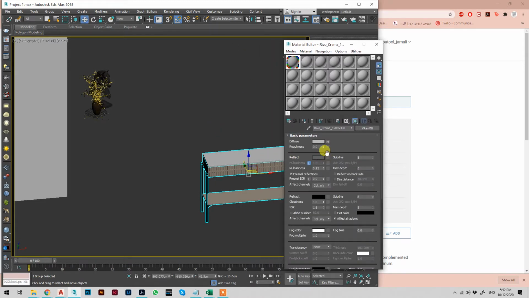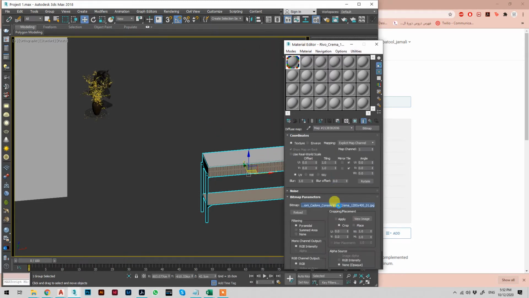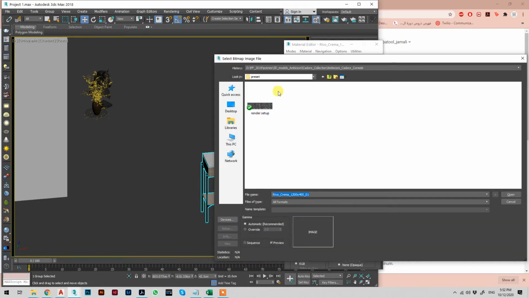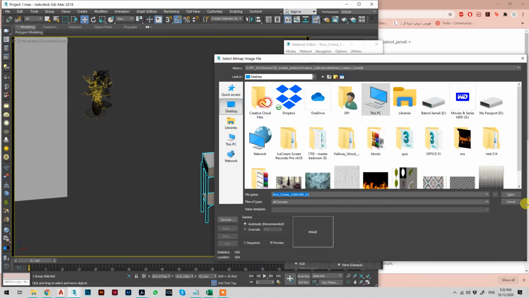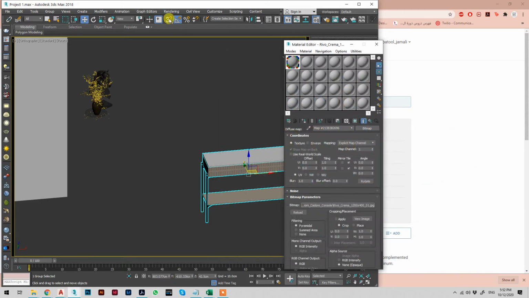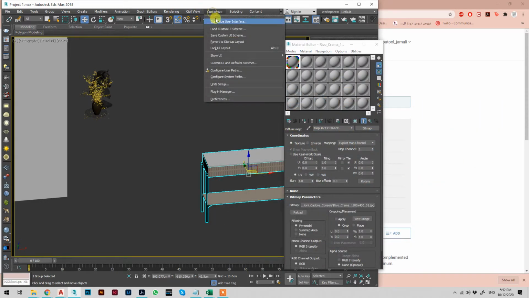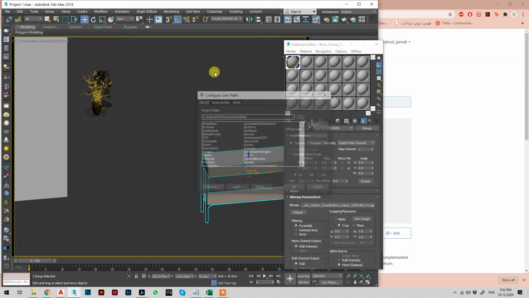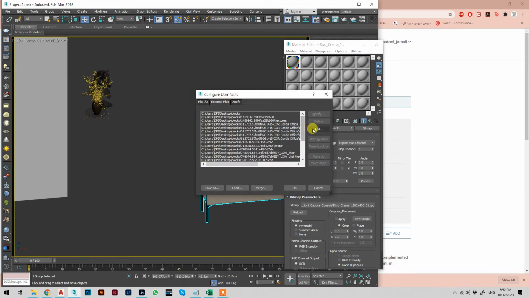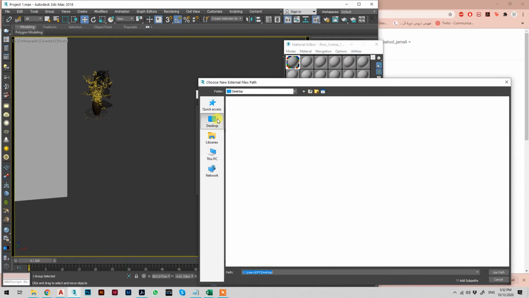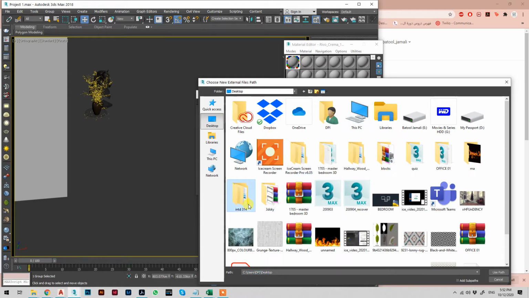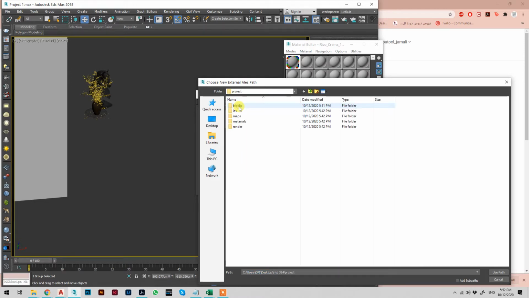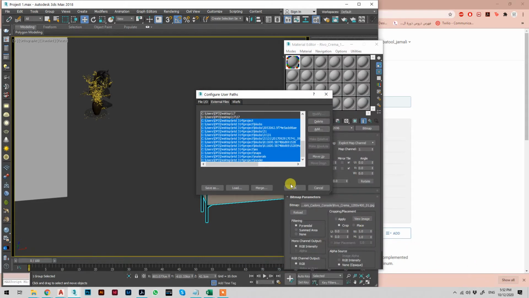So I will click here. I think the materials are not linked. So what I will do in this case, I will go to Customize, Configure User Paths, External Files, Add, and then I will go to the folder that I'm working on, inside Projects, and then from here I can select Add Subpath. So even later on when I add materials, maps, everything, it will work correctly.